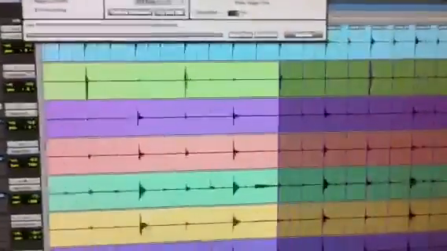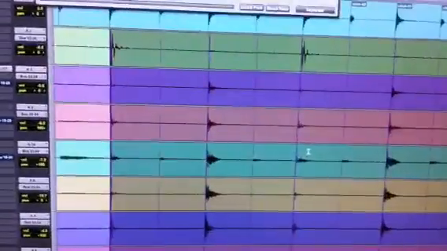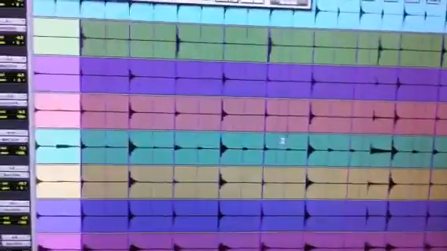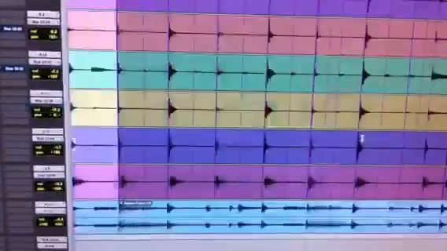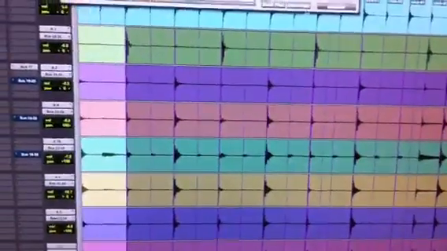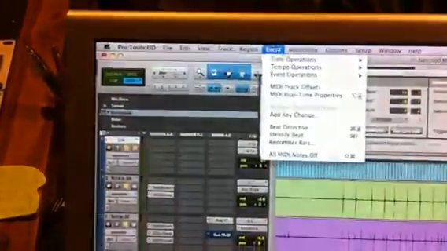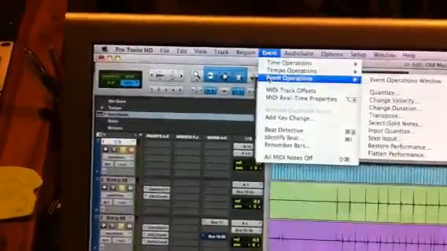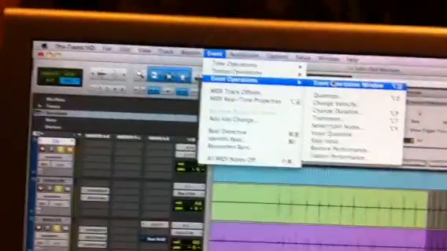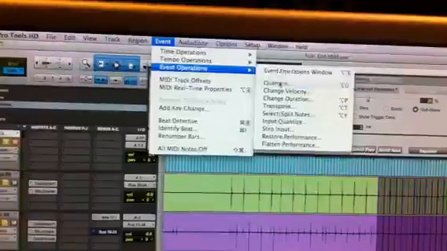Now what it's done is it's put a line at the beginning of the transient of each beat. And I've grouped all the drums together so they're acting as just one sound. So then I go back into Beat Detective and I separate the regions. So now I've got a whole bunch of little audio files that can be snapped to a grid. So what I'm going to do here is I'm going to go up to Event. This is Pro Tools stuff, so I don't know if you can do this on other programs, but I'm sure you can. And then I'm just going to go straight to Quantize.